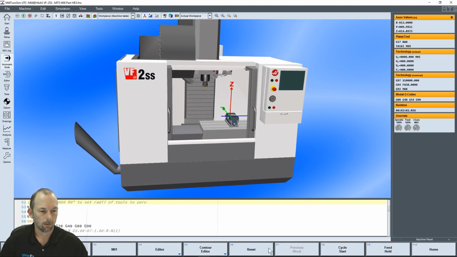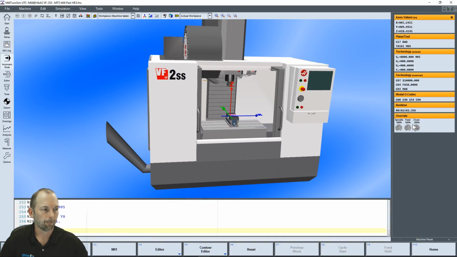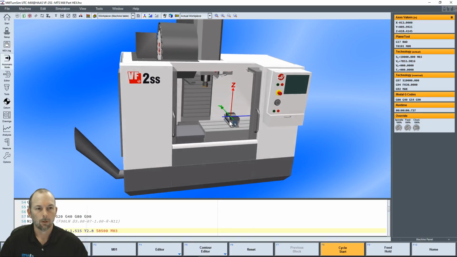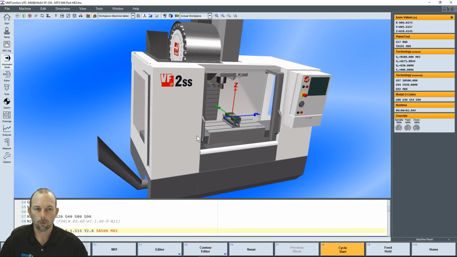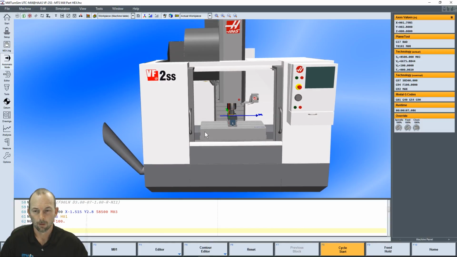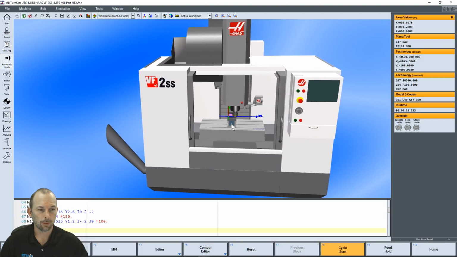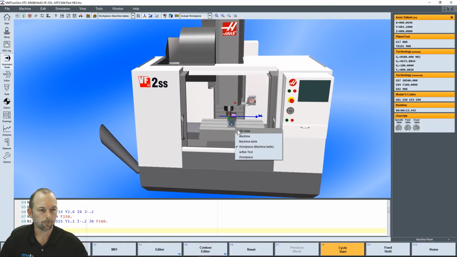So there's a reset, there we go, there's a quick start. Quick overview of the simulation software in the simulation environment. We have a lot more options to go, but that should get you up and simulating programs.